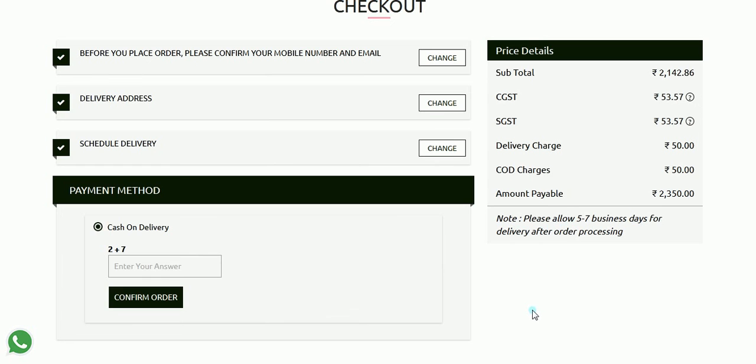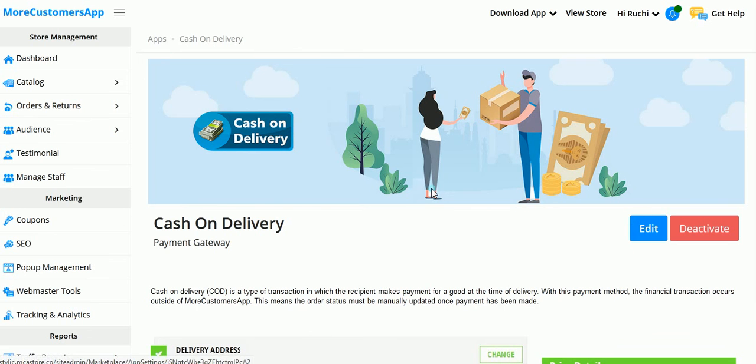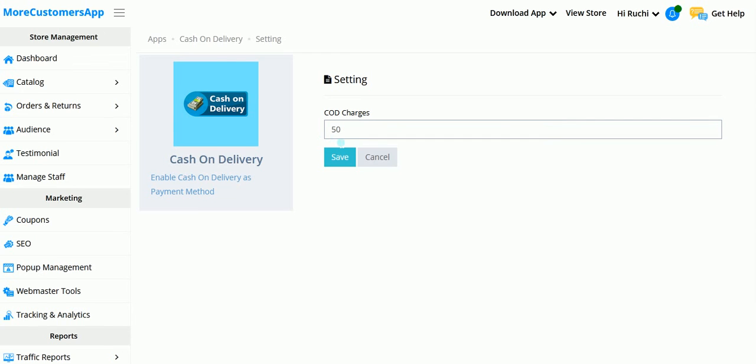In case you don't want to take any COD charges from the customer, you can just mention 0 in the value of COD charges. So here I am removing it.